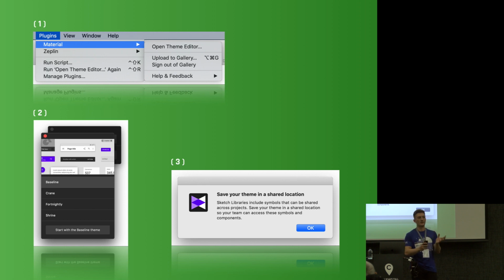This brings up a little window inside Sketch where you can take the attributes that I mentioned prior to this, that's color, typography, iconography, and another one called shape. Choose your attributes, and it creates a whole Sketch library for you with components themed with these attributes that you can then literally drag and drop into Sketch files so that you can build screens super, super fast.